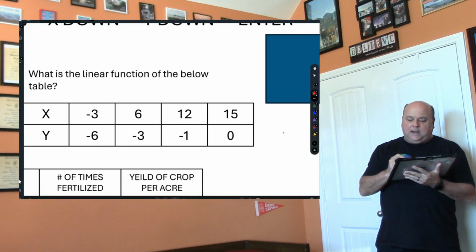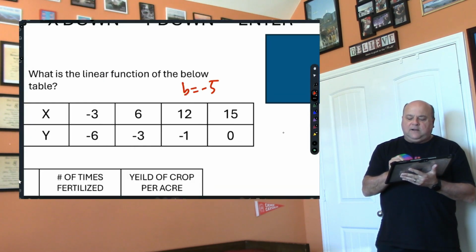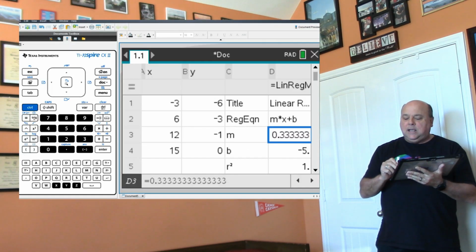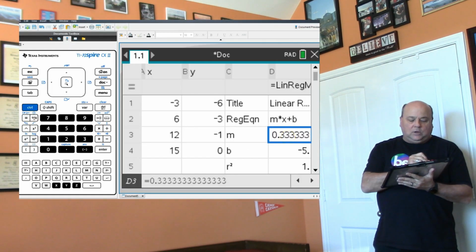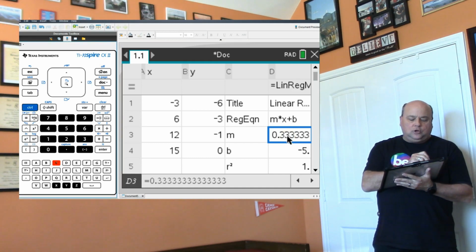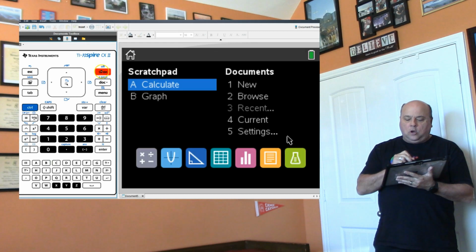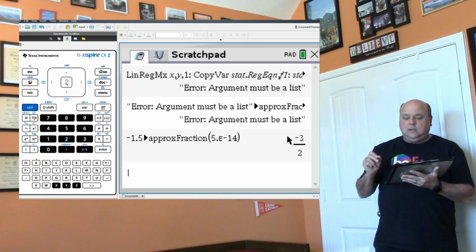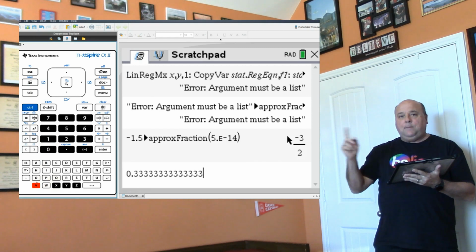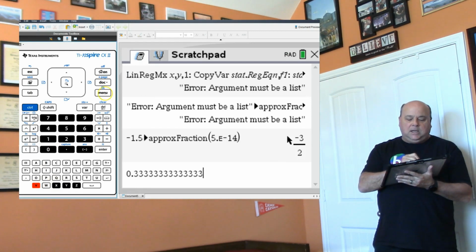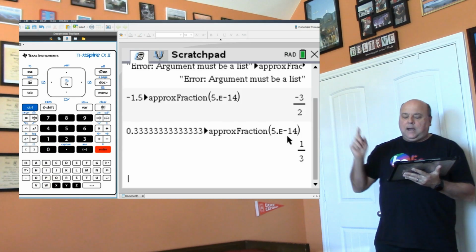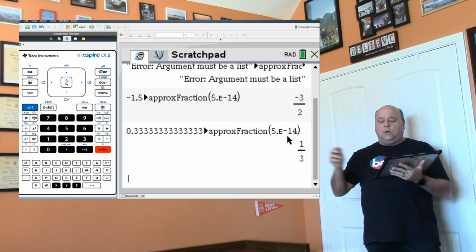So I'm going to go to my paper. My B equals negative 5. Now then, I'm going to go and find my slope, okay? I need to copy the 0.333. So Control C copies. I'm going to go to my Home and calculate A. Now then, I'm going to hit Control V to paste. I got my 0.333 in. Now then, menu, 2, enter. And bam, the 0.333 is 1/3.